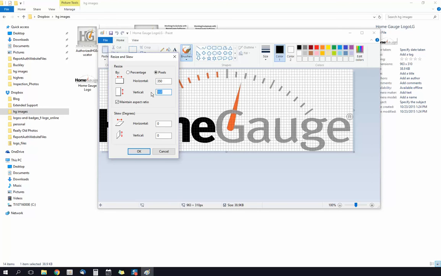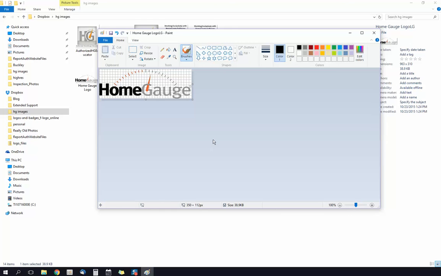And it automatically changes the vertical dimension so that the proportions stay right. And I'm going to click OK. It resized my logo. This grid here is just part of this editor. It's not part of my logo. It won't be there when I look at it on my report.